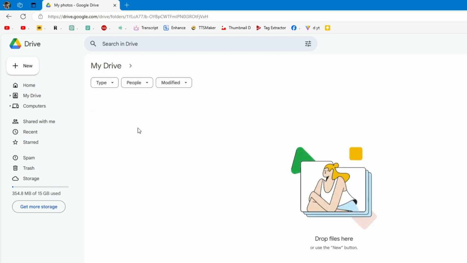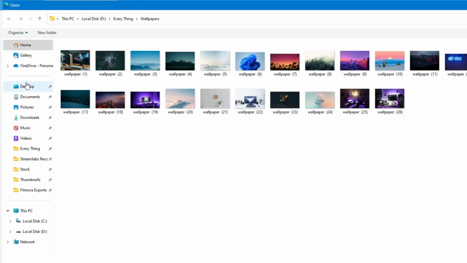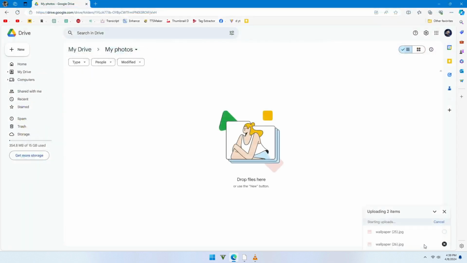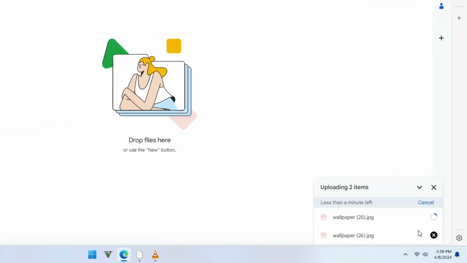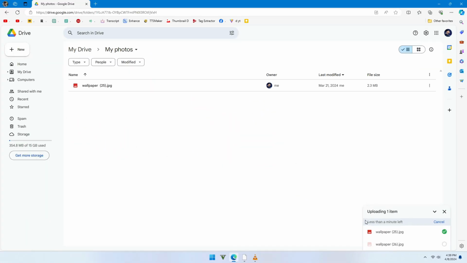Open the newly created Photos folder by double-clicking on it. To upload your photos, click on the New button again, but this time choose File Upload from the drop-down menu. A window will pop up, allowing you to navigate to the location of your photos on your computer. Simply select your photos by clicking on them, and then click on Open. You'll notice a small progress bar appearing in the bottom right corner of the screen, indicating the uploading process. Once the progress bar reaches 100%, your photos will be successfully uploaded to your Google Drive, safely stored and ready to be accessed anytime, anywhere.